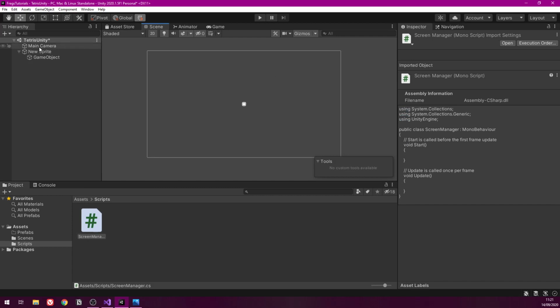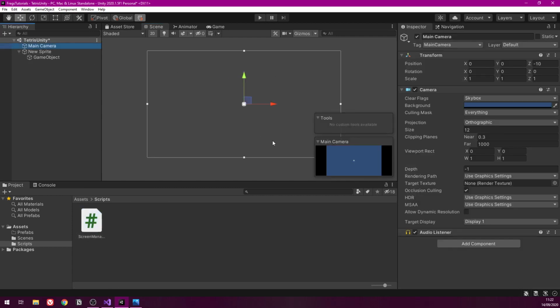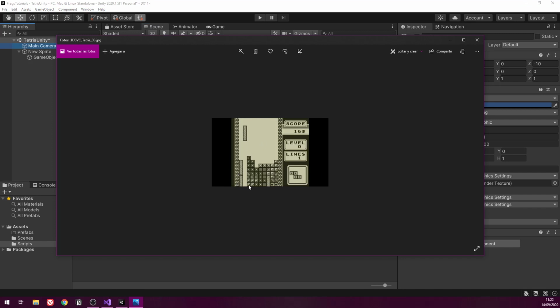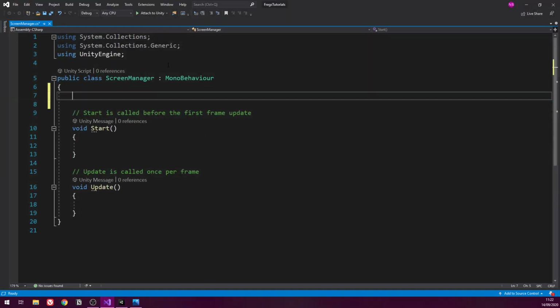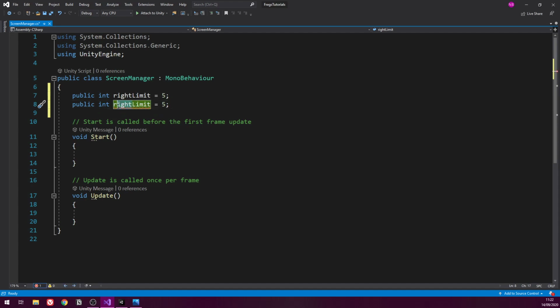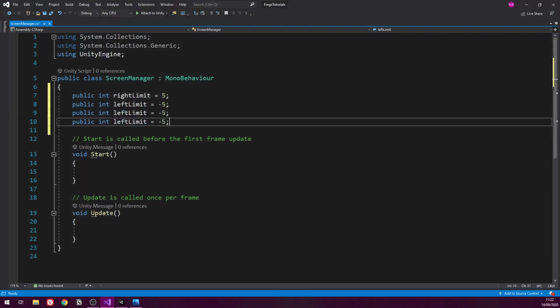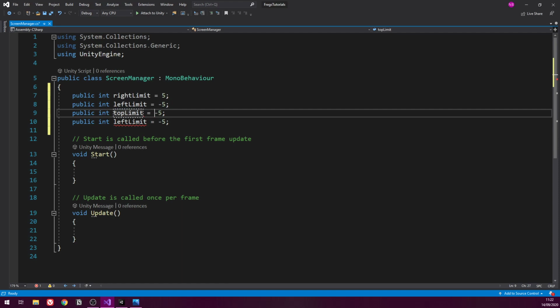As I said, the size of this is like 10 by 20. So the limits of this screen manager, I'm going to say that it's public. Fact is an int. The right limit is going to be like 5. The left limit is going to be -5. So I have a length of 10. In fact, I think if I do this, it will have a length of 11, but we'll see. So the top limit is going to be 10.